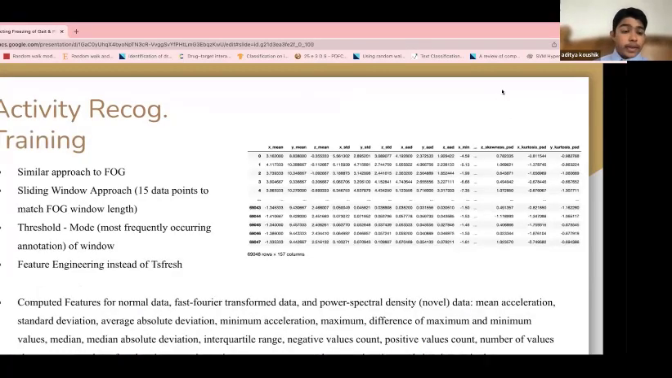So when it comes to training our model, we used a very similar approach to the fog data set. It was a sliding window approach, except this time we would have to use 15 data points to match the sampling rate of the fog model. And for the threshold for window classification, we decided to look at the mode, or most frequently occurring annotation, of each window. And we decided to use feature engineering instead of the TS-Fresh library.